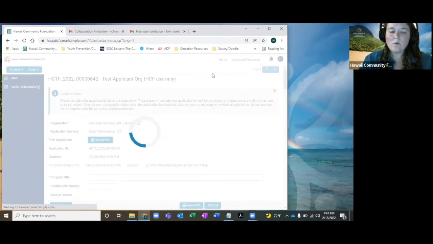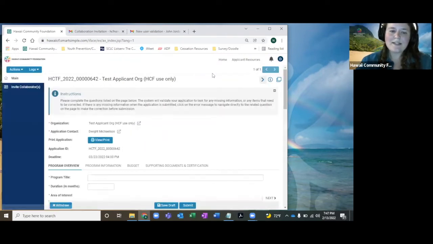So when you're here, one quick thing to note is that the person listed as the applicant contact, typically it would be you, unless you are already a collaborator or someone else in the organization. This person listed here in the metadata is going to be the only person who can submit this application. Others can help set it up, but in this case, Dwight Michelson has to be the one to submit it. So we'll go up over here to the left tab that says Invite Collaborators.